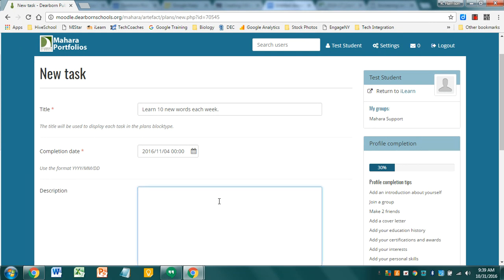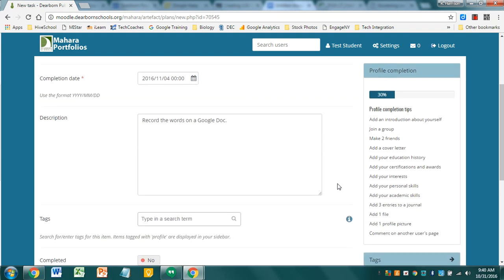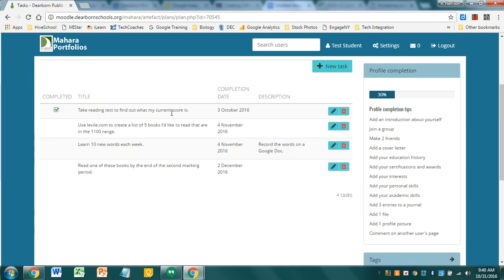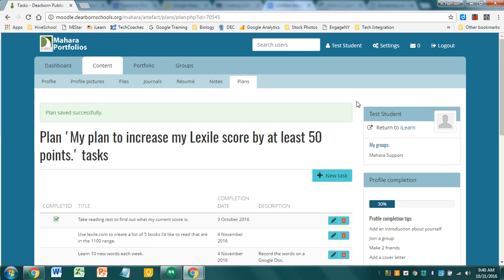So maybe, speaking of evidence, maybe I want to start recording the words on a Google Doc, which will be interesting a little bit later because we can put that into our learning plan and show evidence that we've actually learned 10 new words each week. So I'll save the task. So I have about 4 tasks in order to accomplish my goal right now. All right, and again, that was under plans.